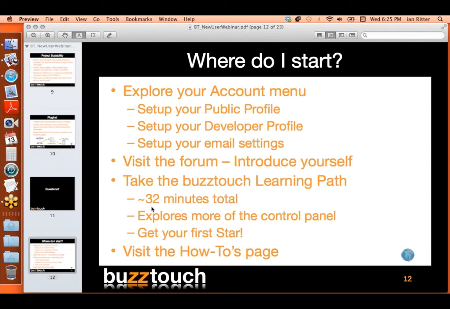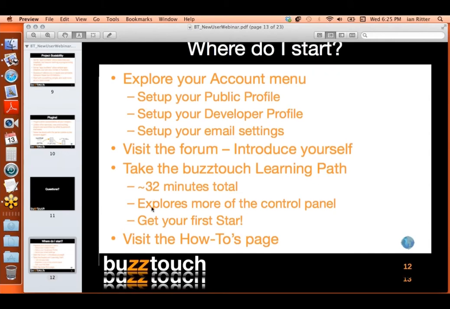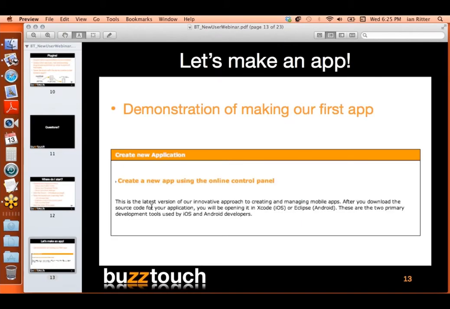So I've talked enough about the site and all these little things that a lot of you might already know, but let's start talking about making an app, because that's why we're here. And these are just some of the screens that I want to show you that are going to be coming up. So we're going to have a demonstration of making our first app.